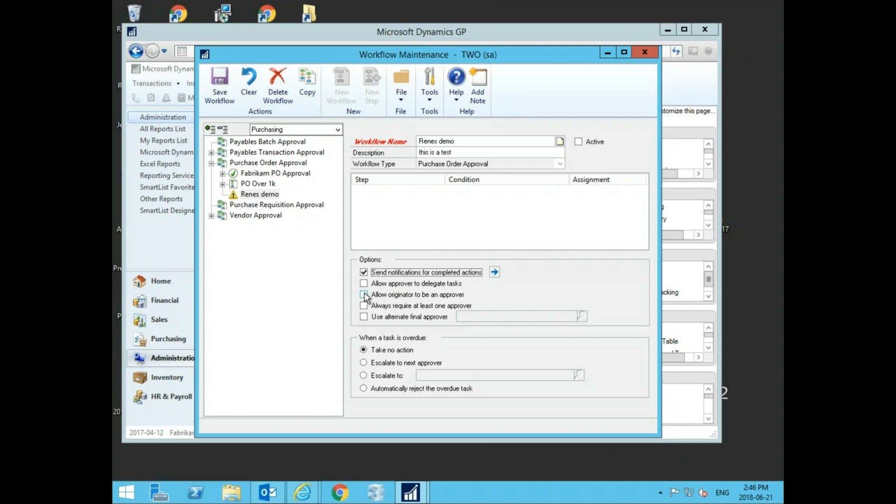So even if you mark the originator to be an approver, the visibility that you have when you turn workflow on is you can pull up any historical transaction and see who approved that transaction. So if they approved it themselves, that audit trail is there. Whereas if you don't have workflow turned on, you don't have that audit trail.